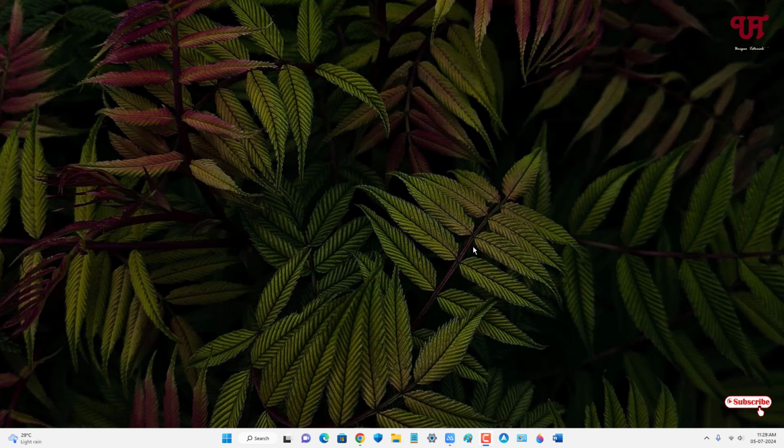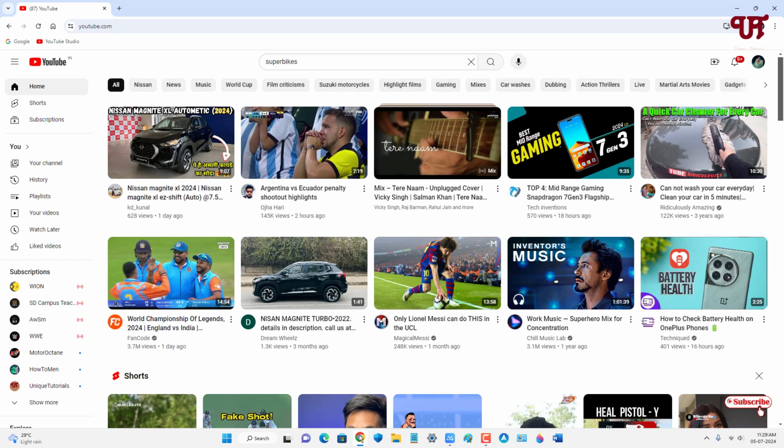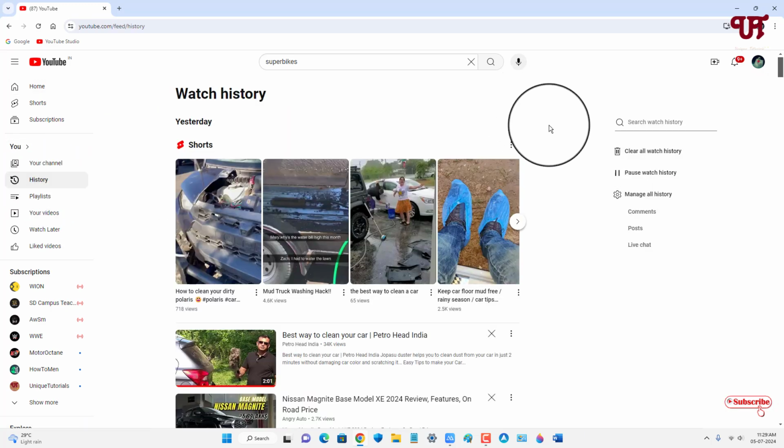So on your respective computers, just open any web browser and open the youtube.com website, and you will see its official website. And now on the left side you will see one option, history, right? Just click on it. Now on the right side you can see clear all watch history. So if you click on it, then it will clear all the watch history here. So this is how you can do it on your respective computer.